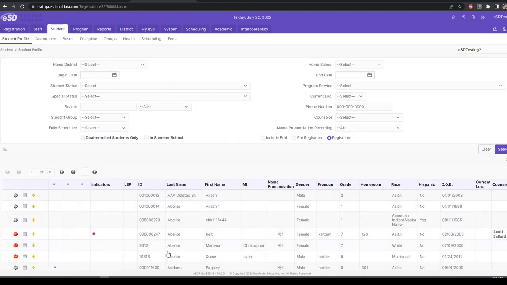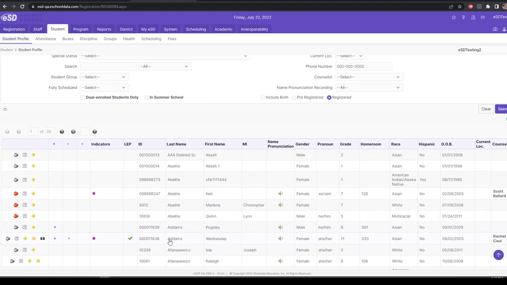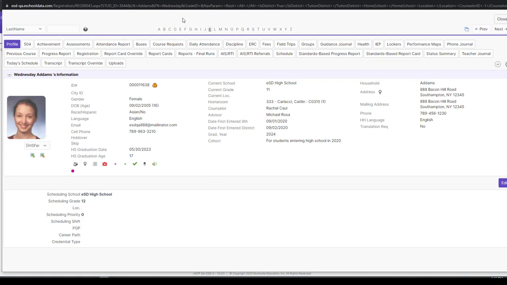The final update that you'll find within the UI refresh can be found from the student profile. You'll notice that the student search is now at the top of the page instead of being hidden underneath the student information. You can also collapse your profile menus.